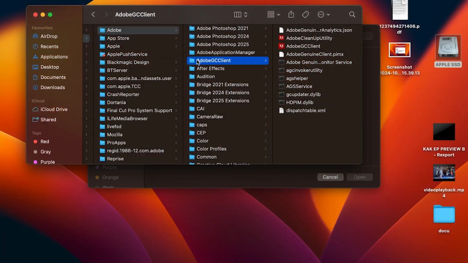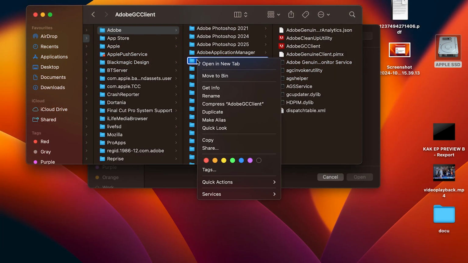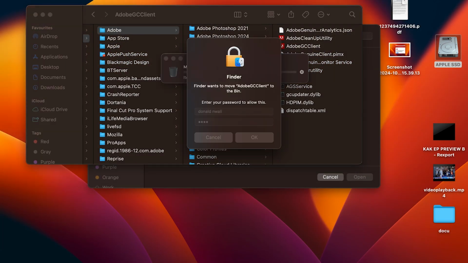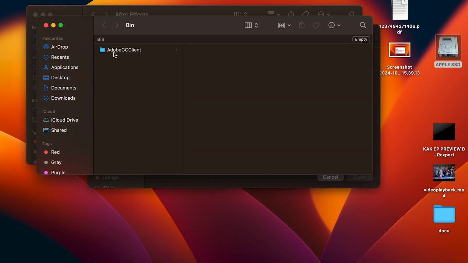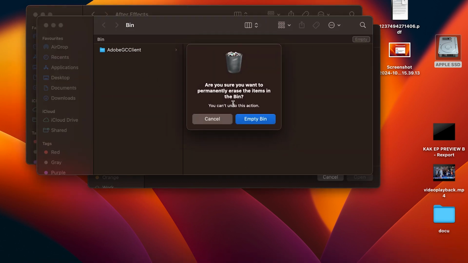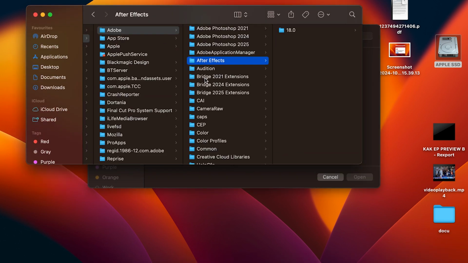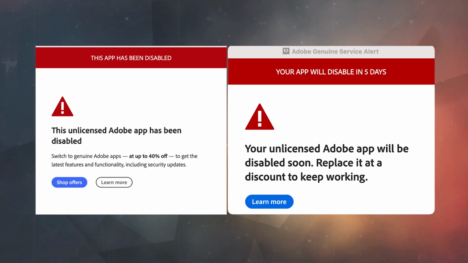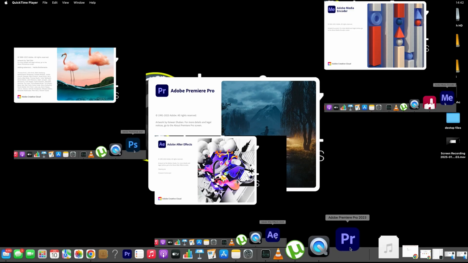What do we do next, you may ask? We trash the entire folder and its content. Yes, you heard right. Trash it. Go to the recycle bin and empty it too. Voila! There you have it. Free from this annoying, disruptive notification, and your Adobe app's working again.